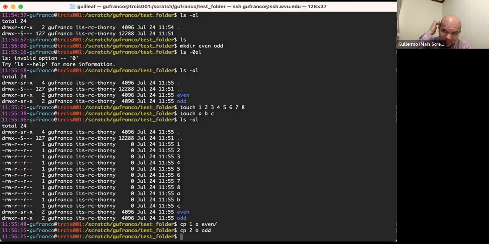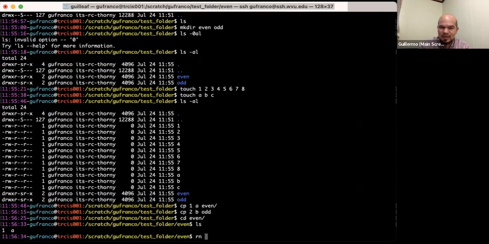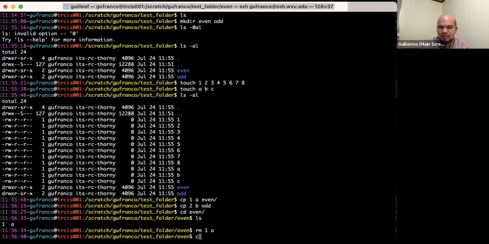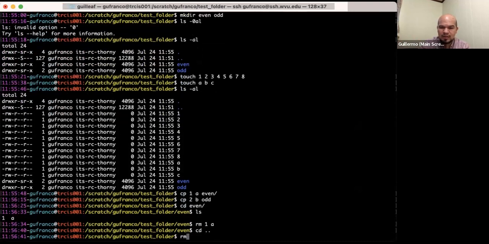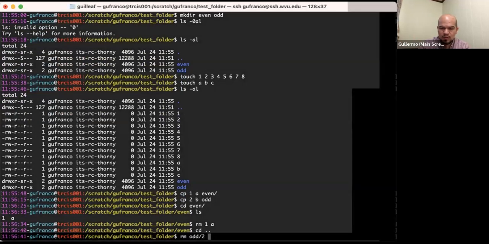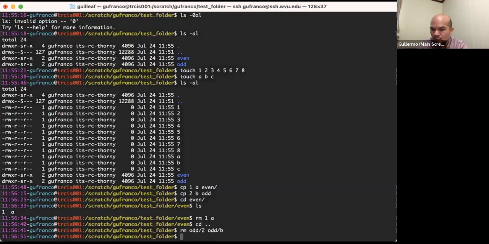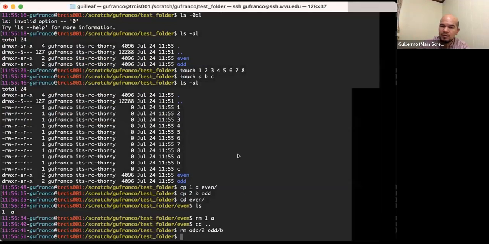And later I can realize, oh no, that's not exactly what I want. So I can go and delete the folder. There's another command, rm, or I can delete the folder, the file 2 and 8 from the folder odd.